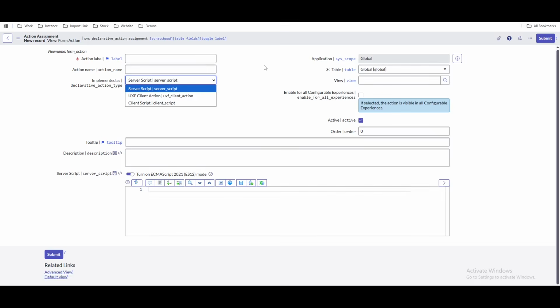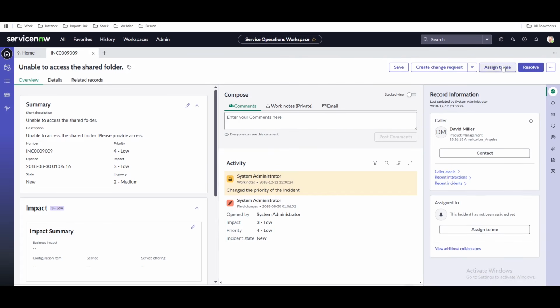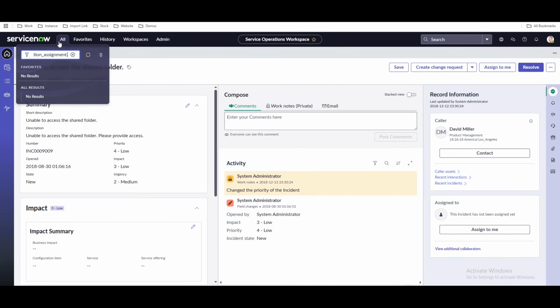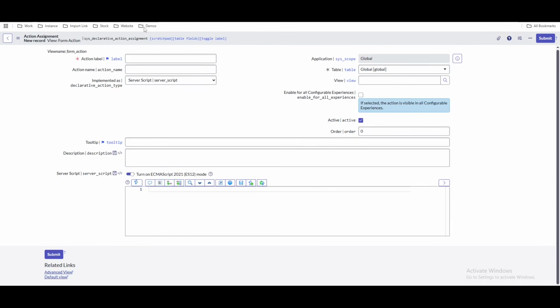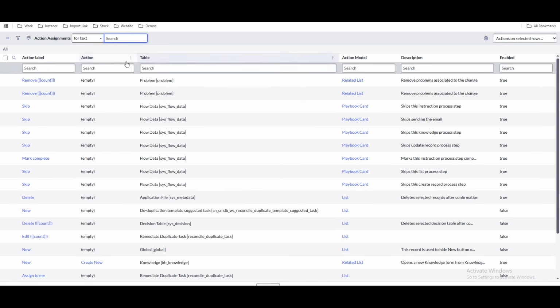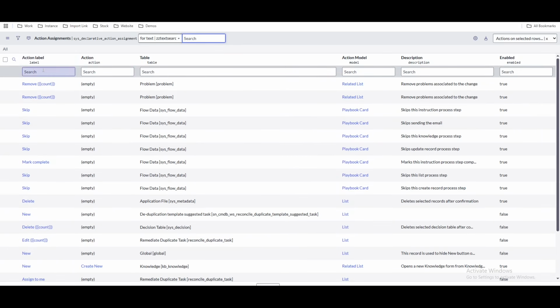And then there is an option called implement as, and there are three options: client script, UXF client script, and server script. Before we create a new declarative action, let's open our existing declarative action for the Resolve button. For that, we go to the same table called action assignment. We'll open this table, and under this action label we'll put the resolve button. So we'll put Resolve.